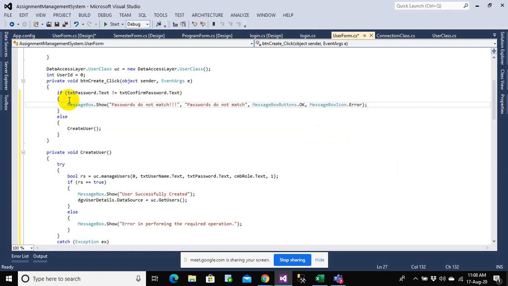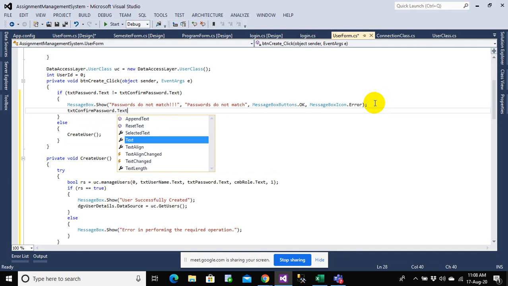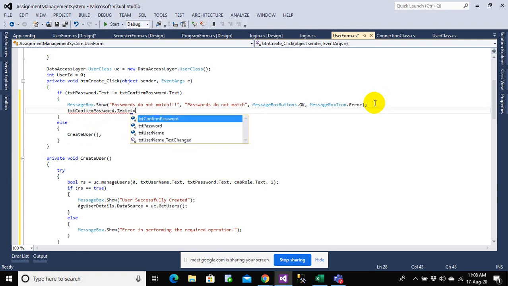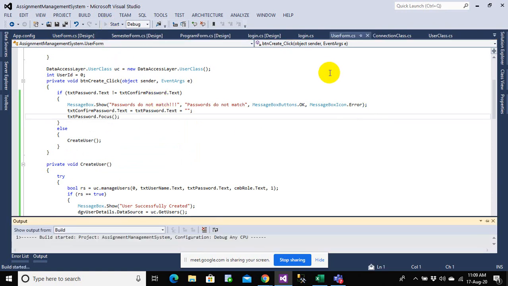Now your user won't be created unless the passwords match. And if they do not match, I'll set txt password dot text equals to null, txt confirm password dot text equals to null, and txt password dot Focus. So your cursor will be focused on txt password. Let's check how it works, everyone.